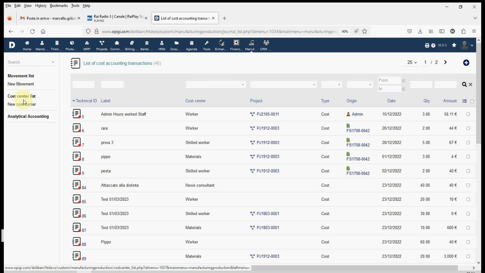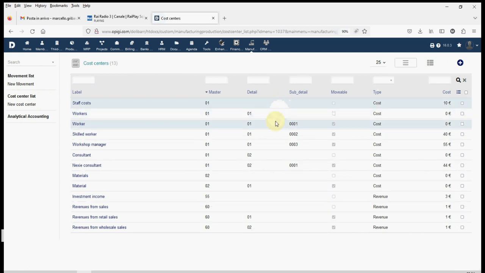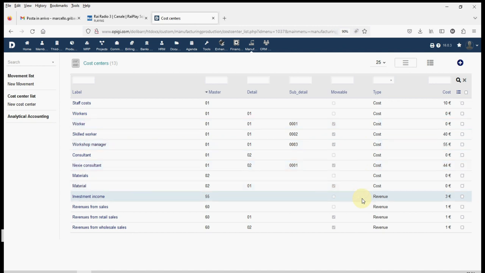The cost centers table allows you to list the cost centers to which costs and revenues will be attributed. The cost centers are structured in 3 levels. The last level is the imputable one, the others are used for totalizations. Finally, they are divided into costs and revenues.